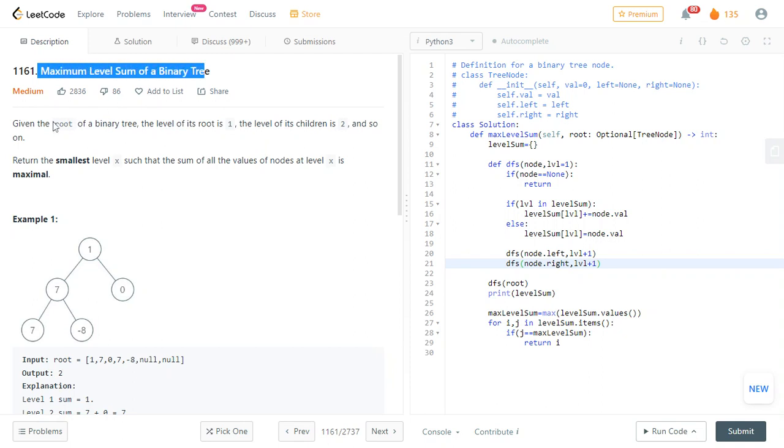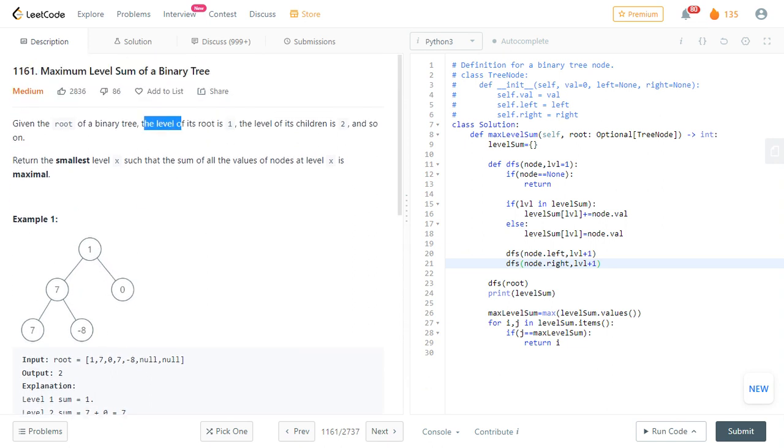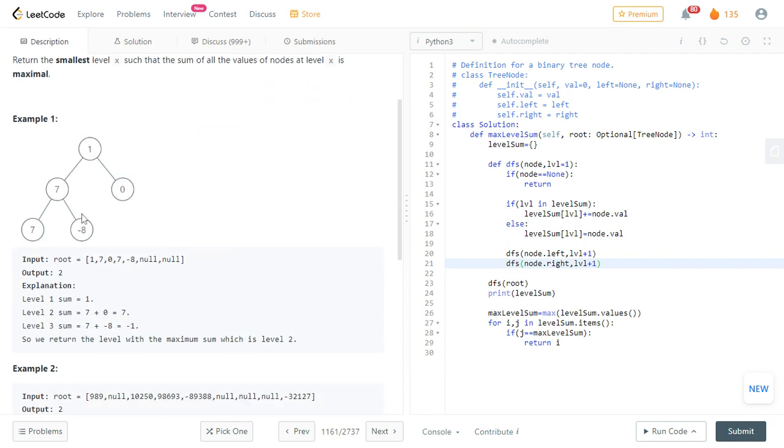Given the root of a binary tree, the level of its root is 1. I will come to the meaning of this later, but let us fully understand the question first. Return the smallest level x such that the sum of all the values of the nodes at level x is maximal. Let's see the example.